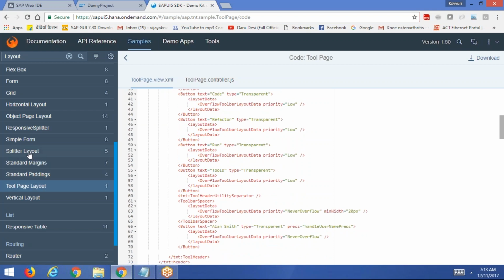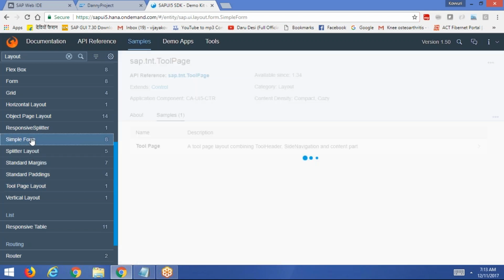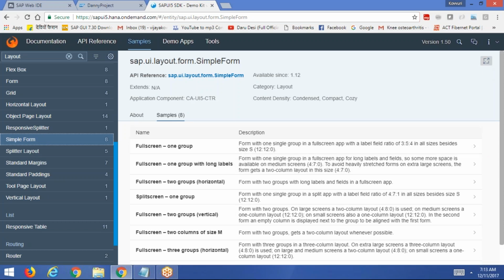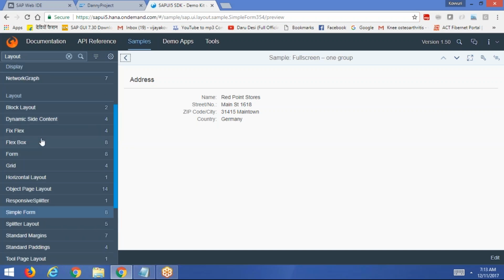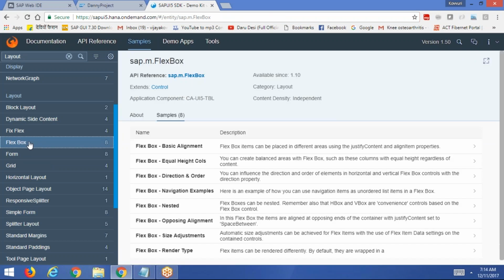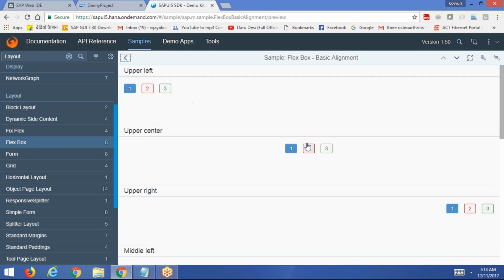Okay, so we have the simple form. Where you have seen the simple form layout. Okay, we have the splitter. I'll tell you the splitter later. Okay, let's see the fix flex and flexbox. So we will be using this mostly. So in flexbox you'll see basic alignments.